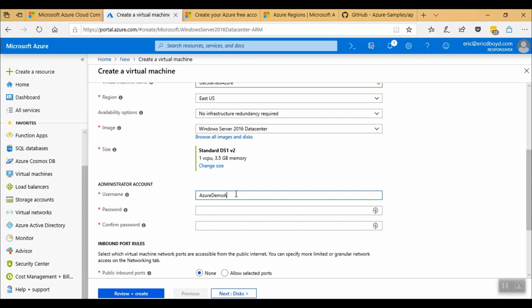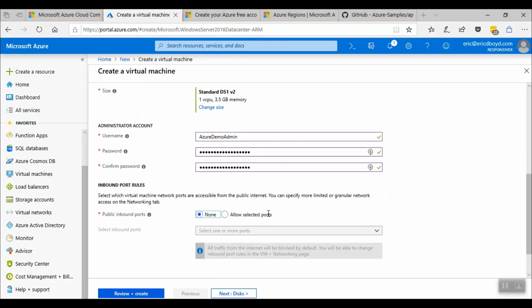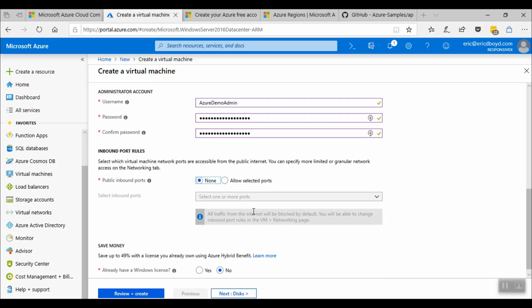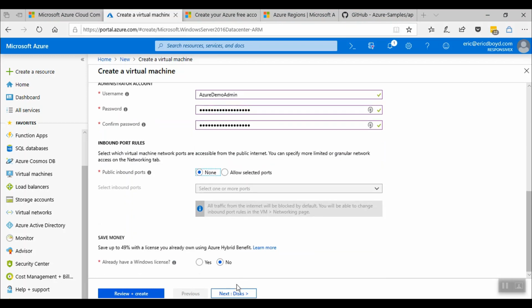Next, I'll set up local admin credentials for my VM. I can also join this VM to an Azure Active Directory or a Windows Server Active Directory domain to centrally manage credentials in my network. Lastly, on this screen, you can quickly configure the ports you want available for inbound connections, for example, remote management using RDP or SSH, and you can also manage this at a more granular level in the networking tab.